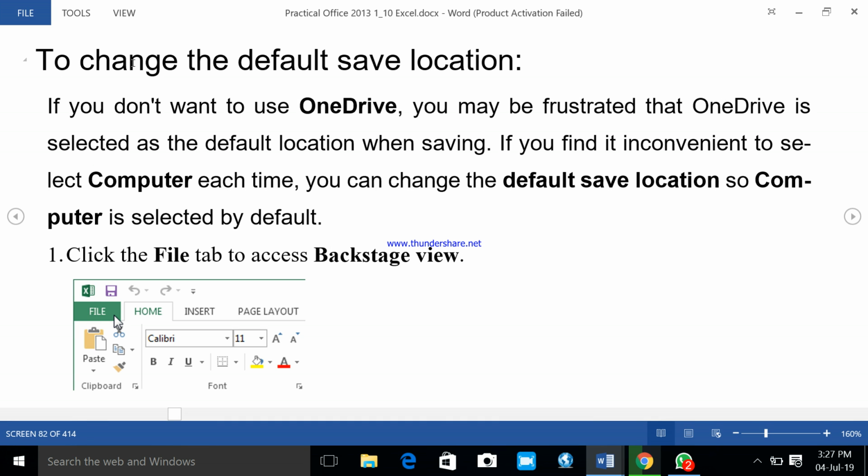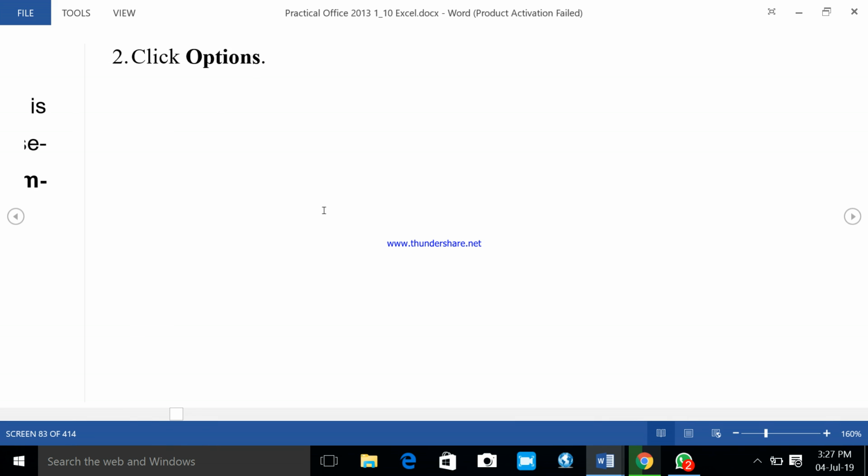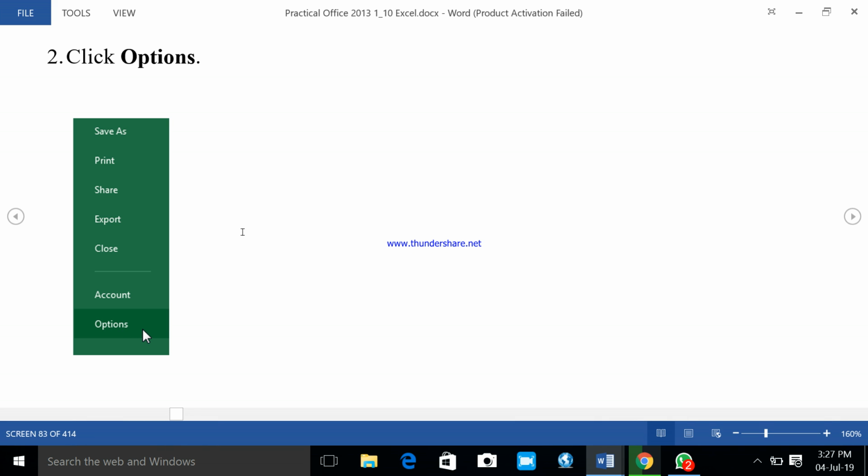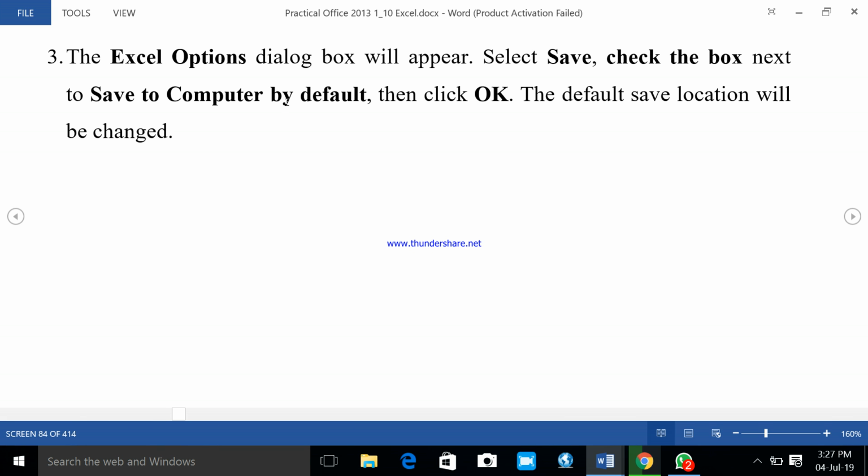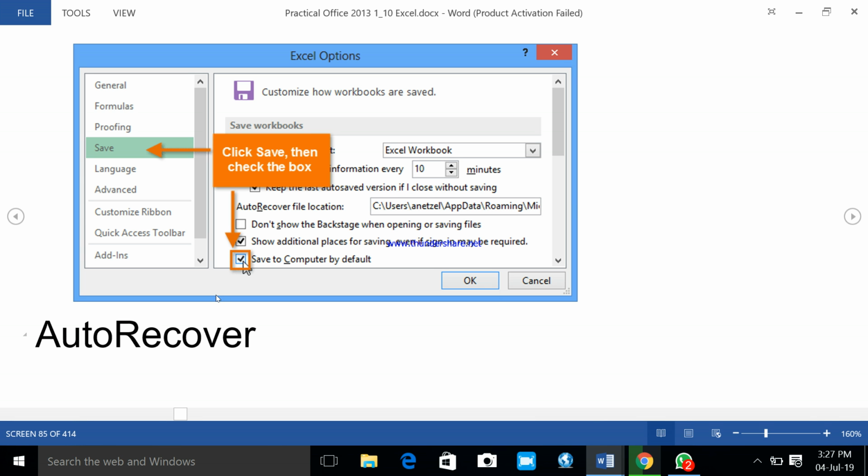Then also you might need to change the default location where your work is always saved. That is where you can change your default location. Click on the file tab. You get to the backstage view, you click on options. Inside the Excel options, select save, check the box next to save to computer by default, then click OK. This default location will be saved. You can see when you click on save, it says save to computer by default.